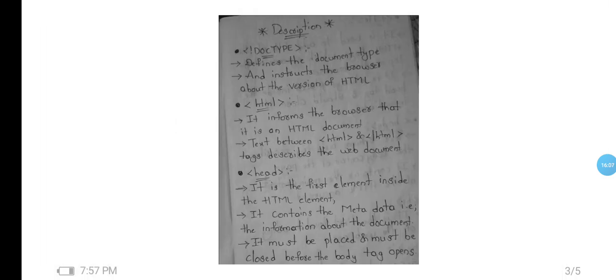So here we can see a simple example, a simple feature or description of HTML. I hope you all understood about HTML, and hereafter next we discuss the HTML tags or the HTML blocks.